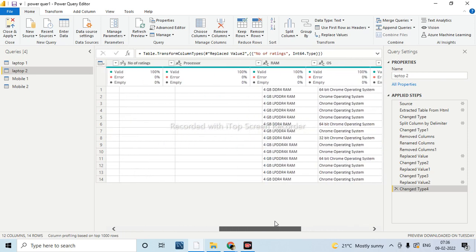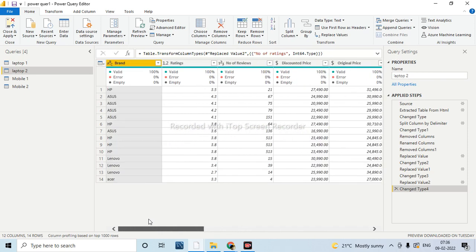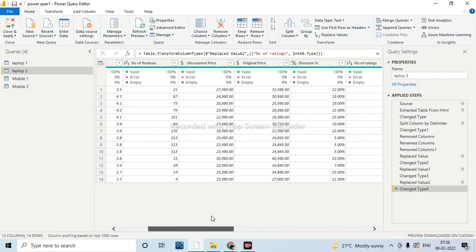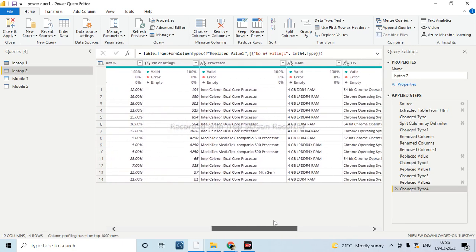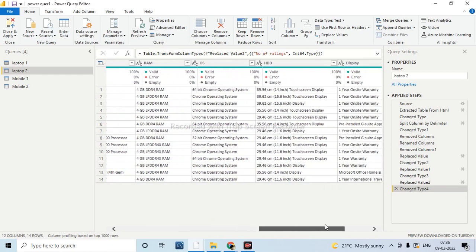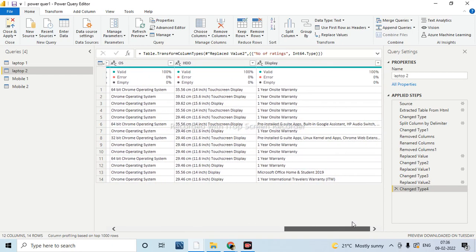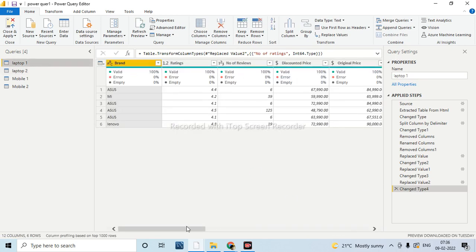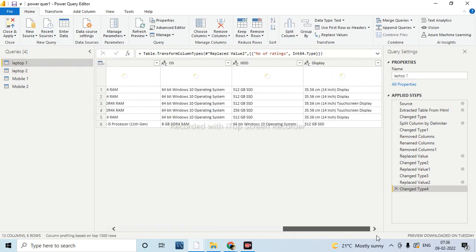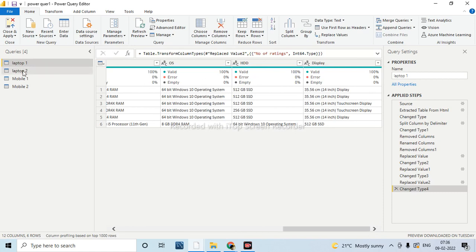But see, something is different here. Number of reviews, okay. Discount price, original price, percentage, number of ratings, okay. Processor, okay. RAM, OS is okay. Here there is something different. Here this is display, this is warranty. But in our case we are getting HDD. Here we don't have the two columns. Here we have the display. Here we have this HDD also, but we have deleted.